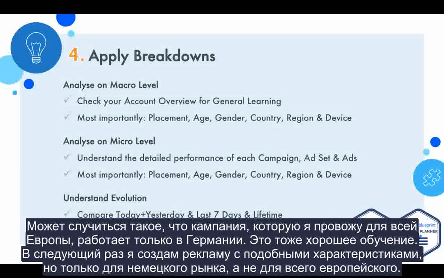It could very well be that one outreach campaign that I'm doing in whole Europe only works in Germany. Well, that's a good learning. Well, then the next time I only create this specific set of characteristics, but only for the German market and not for the entire European market.